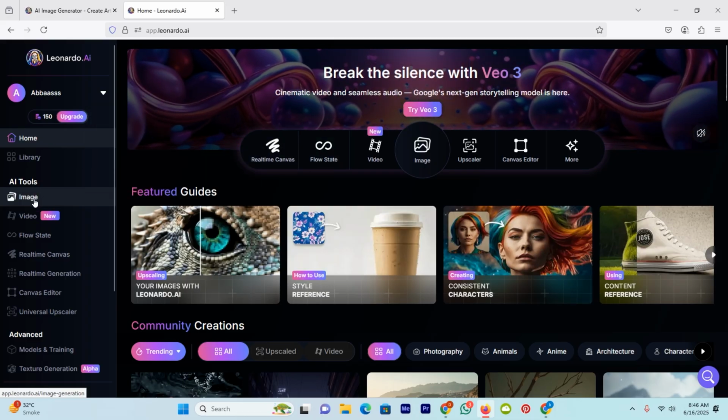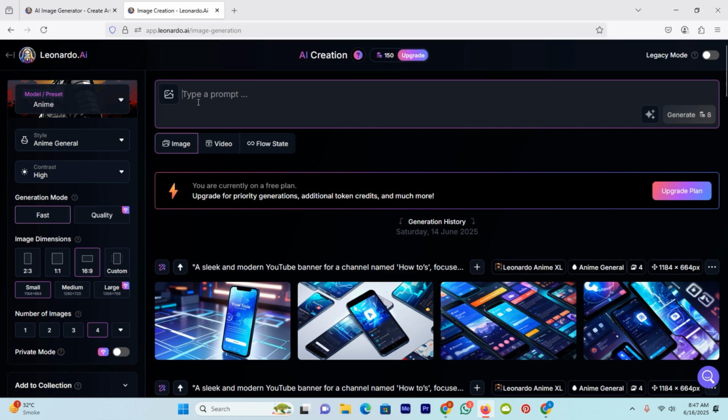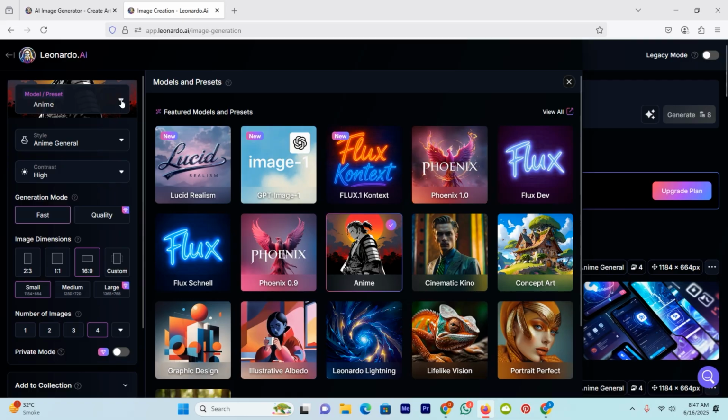So click on image. Now here, I need to write a prompt about my image, meaning what kind of image I want to generate. But before writing the prompt, here you can see model and preset. Click on it and choose the model which you prefer.